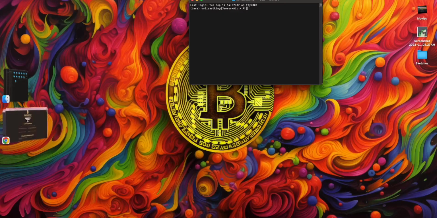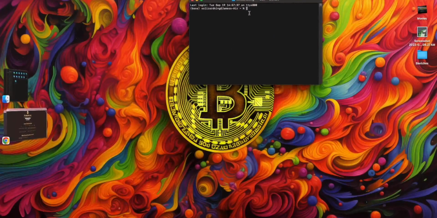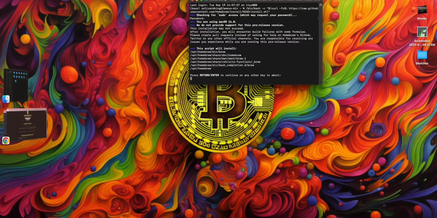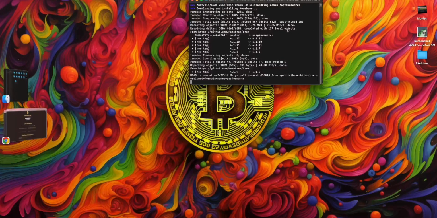All right. So what we're going to do is this. You're going to copy and paste into your terminal and hit enter. It's going to ask you for your password. Go ahead. Boom. And that's going to install Homebrew.